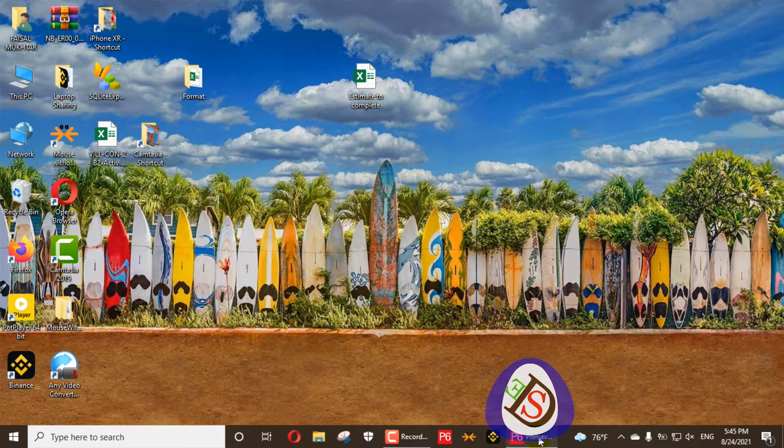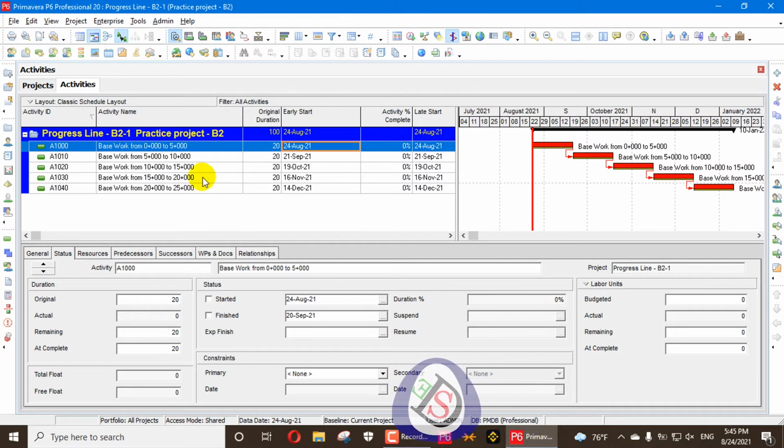So here I will open my Primavera P6. First of all, I will show you my project here. I have created my project with a total of 5 activities. These activities are related to road works. You can apply this in any project.